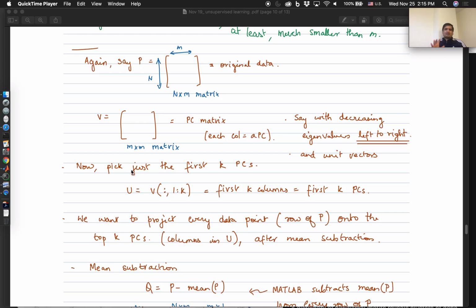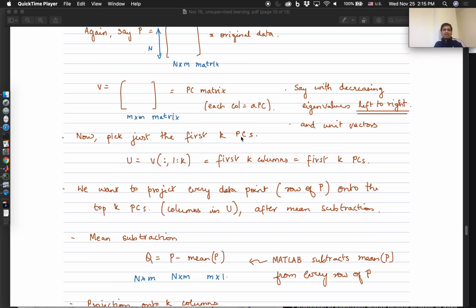Now, let's say we want to project the full data onto the first few principal components. Let's say we pick the first k principal components. It could be 10, it could be 100, depends on the data set, depends on how accurately we want to approximate the data. So we basically define this matrix U, which is V, all the rows, and then just the first k columns, which gives us the first k principal components.